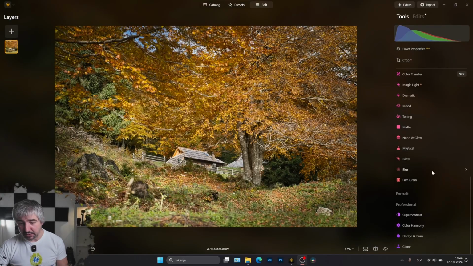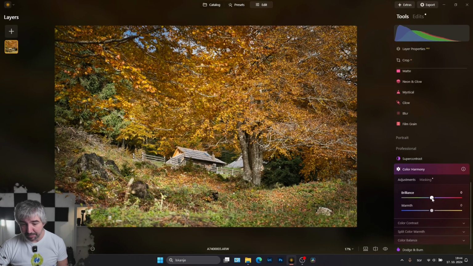So the first thing, I'm going to play with colors. I'm going to add a bit more color harmony. This gives a vivid vibe, but on a more intelligent level. So before and after, it punches up just the right colors.